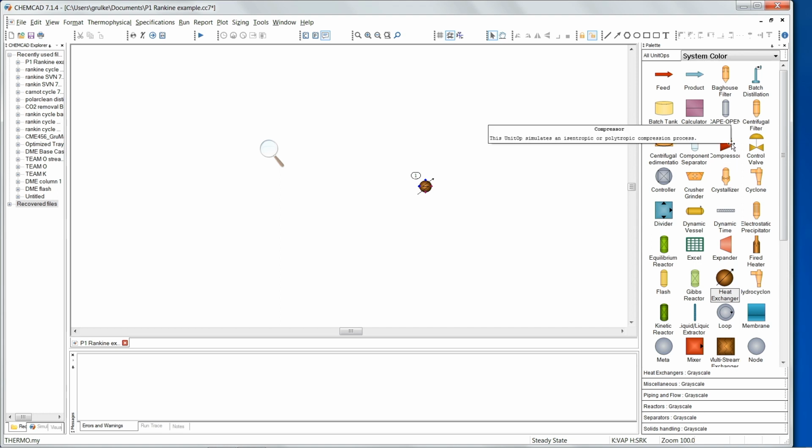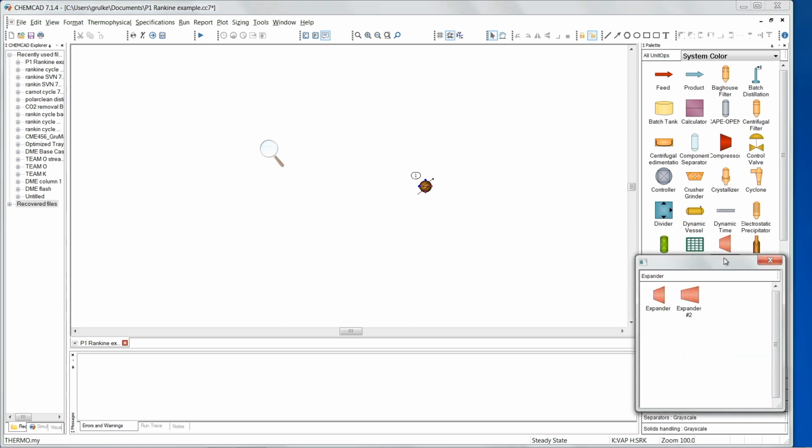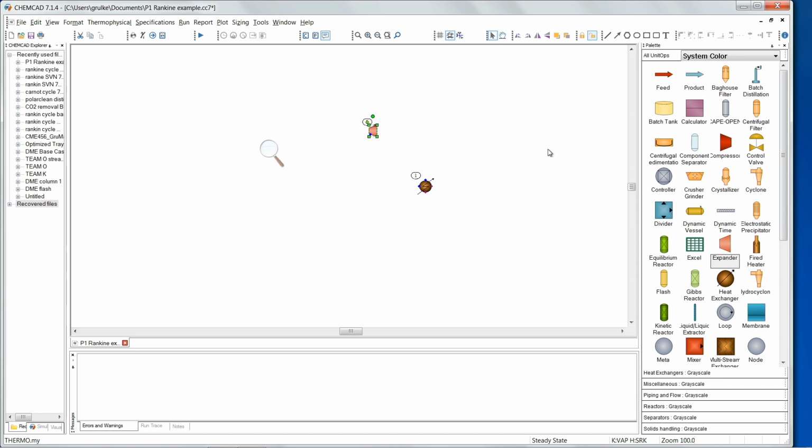There's a compressor. We want the expander. There's the expander. Let's see, we have different kinds of expanders. We have several types. I'll take expander number 1. So here's expander number 1. And notice these are small. We're going to fix that in a minute.